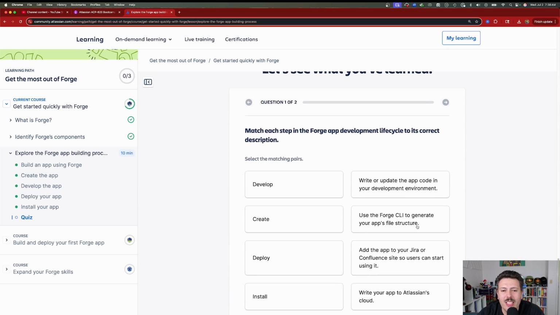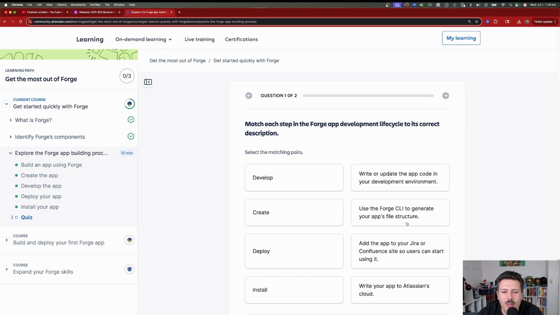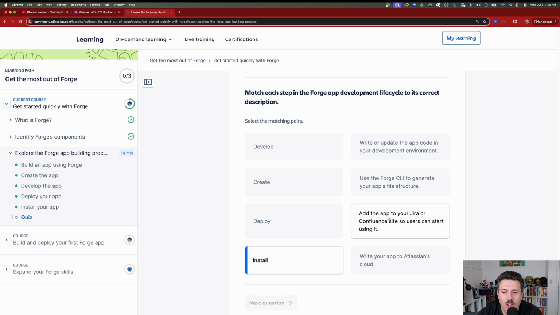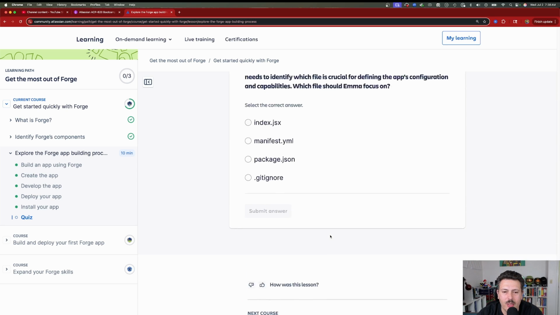So match each of the steps in Forge to its correct description. So develop. Develop is write the app in your, I think this is correct. So these go together. Create is going to use the Forge CLI. Yep. Deploy is going to write your apps to the Atlassian cloud, and install is going to add the app. Okay, here we go. So we got these all right.